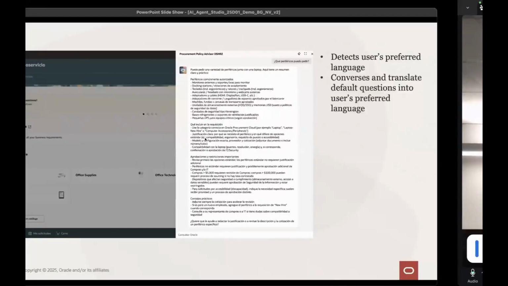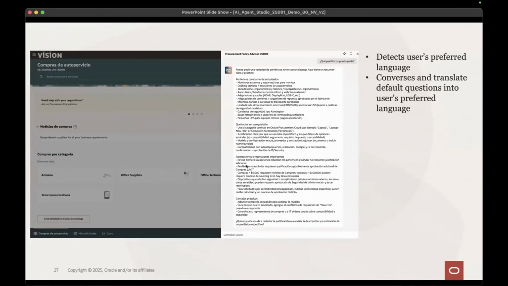I think I have a screenshot right here. For example, this is from procurement within Fusion, and you can see that the agent team was able to detect the preferred language and provide a response in that preferred language.